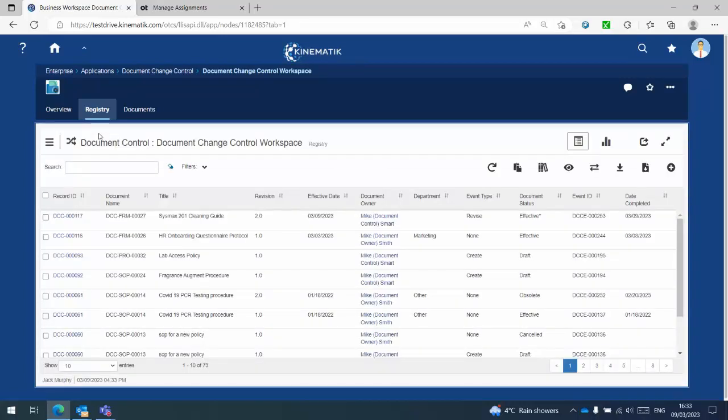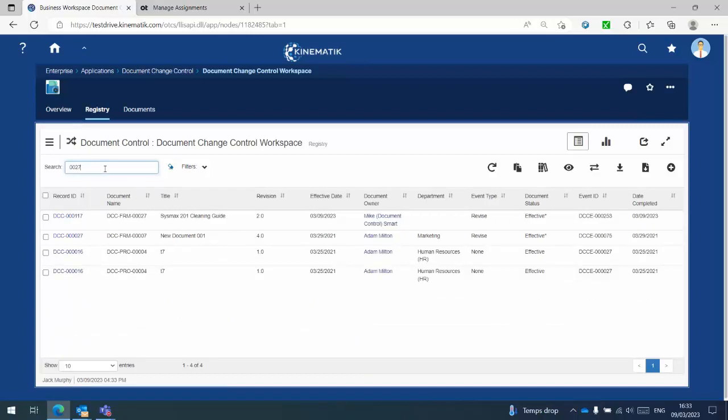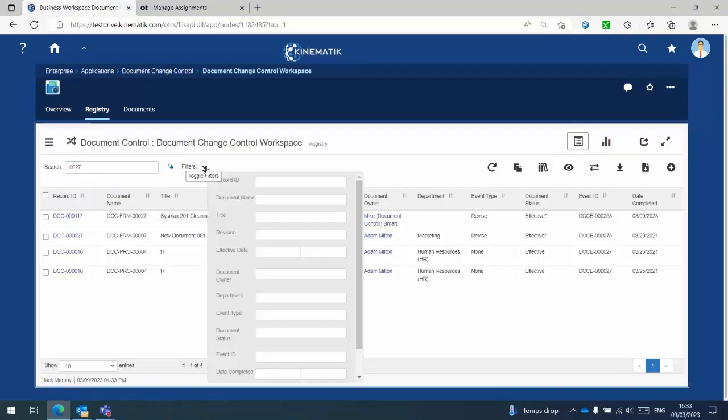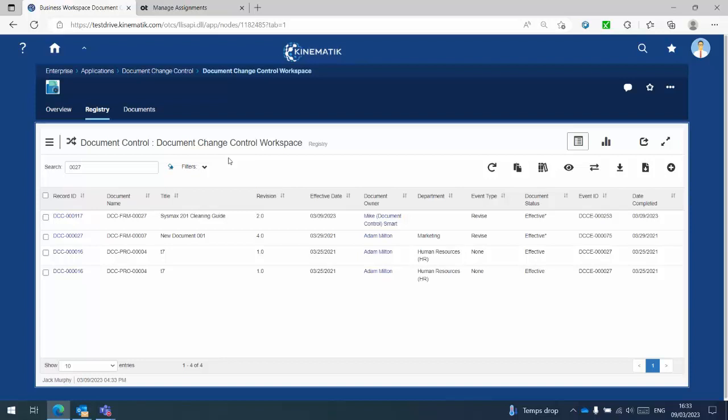So besides providing me access to document records and showing me all the document details in this table, it features searching, so I can quickly search for, let's say, a document by the number 0027. But you can also build a filter here by specific criteria such as effective date, department. So you get the understanding here that what we're doing is just making sure that this list is tailored to what you're trying to find.